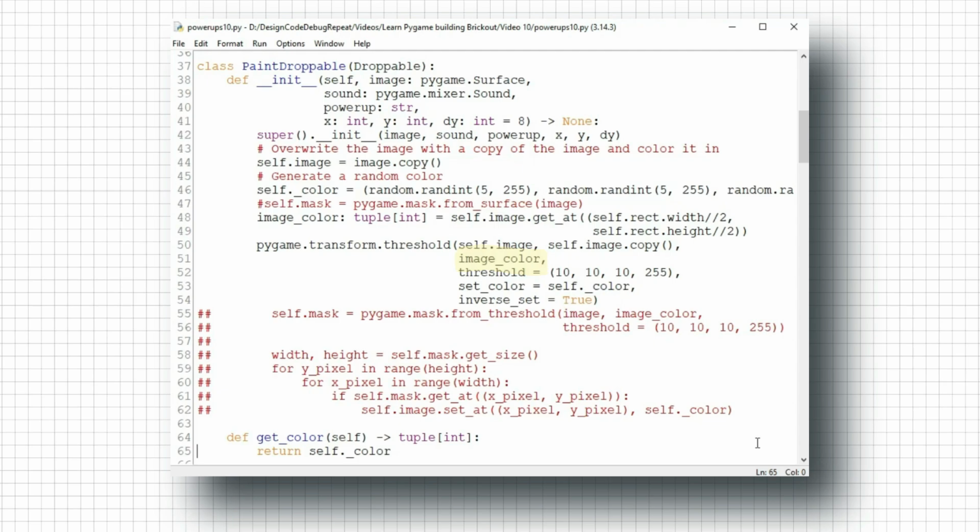The next argument is the color that you're trying to match. I'm passing in the color of the center pixel of the image. It's best practice to sample that color from the surface itself rather than hard-coding a color. The next argument is the threshold, and that's a tuple of red, green, blue, alpha threshold values. I found that a little wiggle room here works best, so I'm going to change the color of all pixels that are within 10 of red, green, blue, and any alpha. Note that threshold is a named argument, so I pass that in as threshold equals.